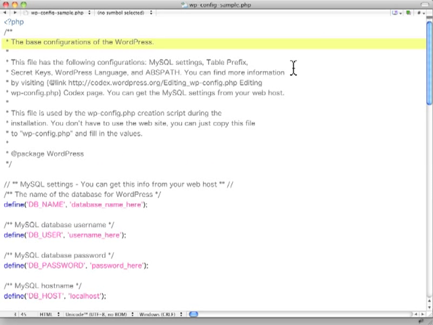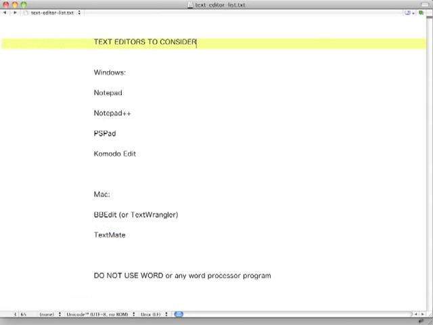So what we do is we get a file called wp-config-sample. Now this comes with your installation of WordPress, and all you do is you get it and make a copy of it. Now you have to do this in a text editor. You cannot do this in a word processing program like Word or anything like that. It must be in what's called a text editor.